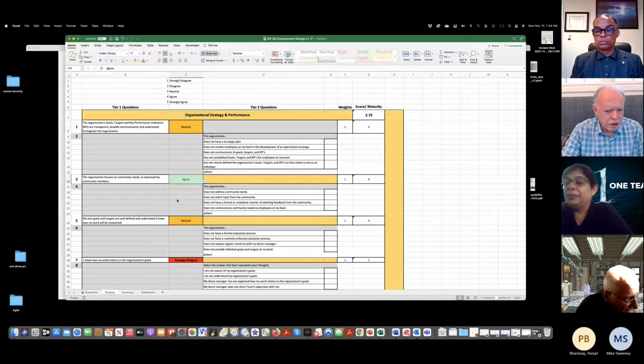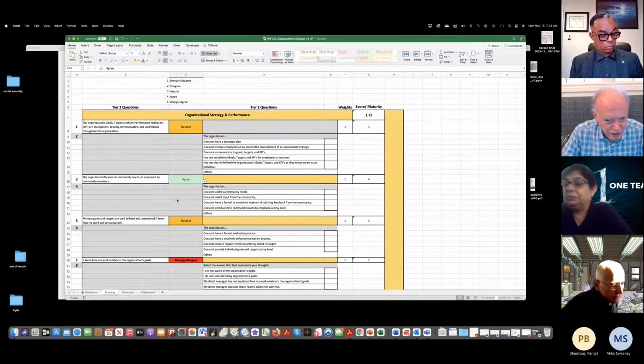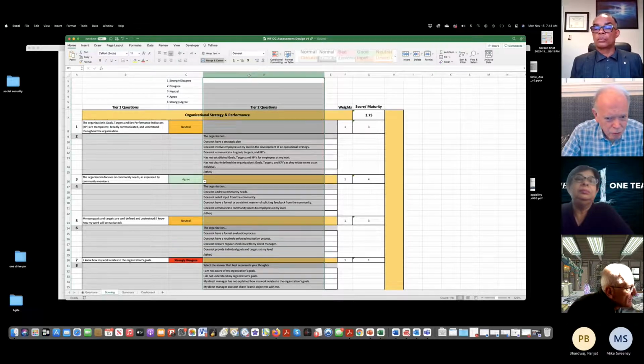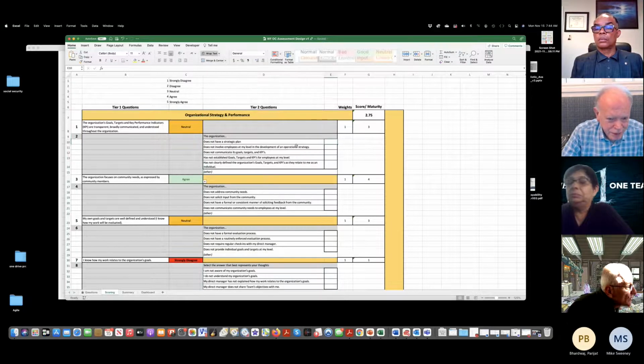Okay. Hey, Chalo, one thing that isn't quite as good in this example is that you're not answering the individual questions, so does not have a strategic plan, for example. You're talking about the tier 2 questions. Is that correct? No. Yeah, I'm sorry, but no. So this is a tier 1 questions. You see these.